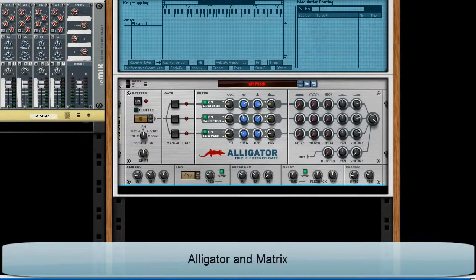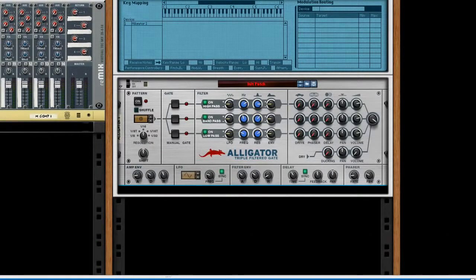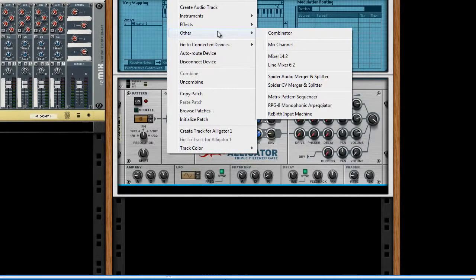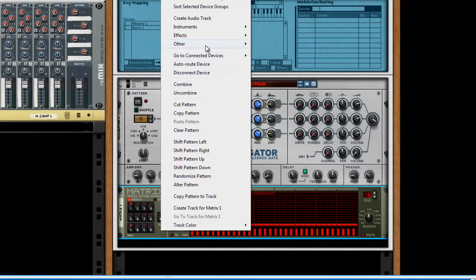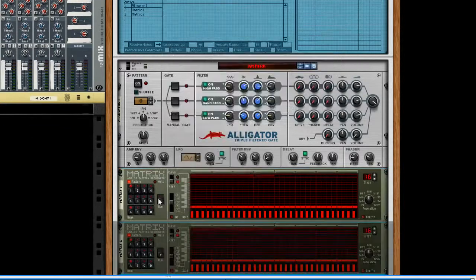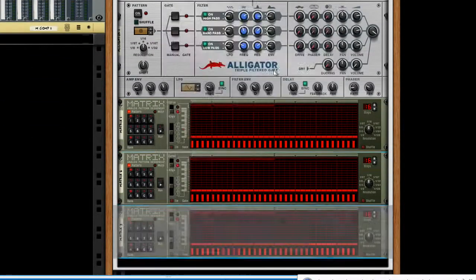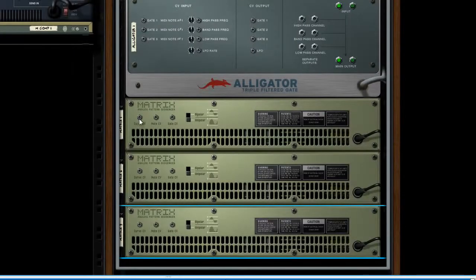For the most flexibility designing custom Alligator patterns, it should be fairly obvious where we need to turn, and that of course is to the matrix pattern sequencers. So right now I'm going to add 3 of those. And we'll link these up via CV.